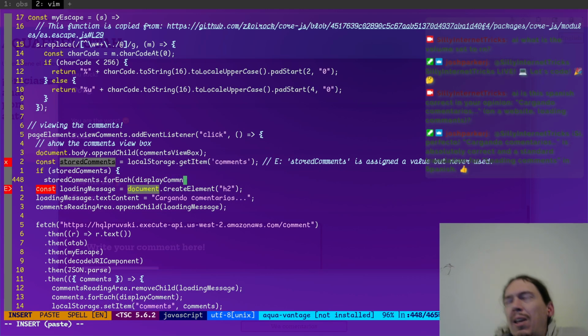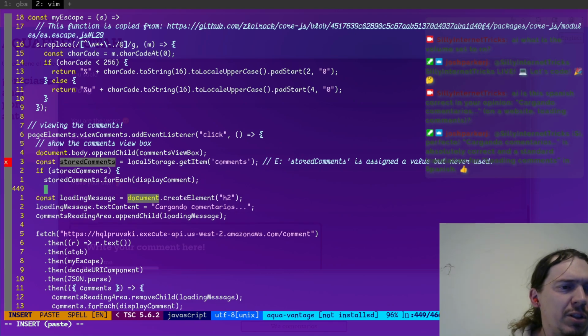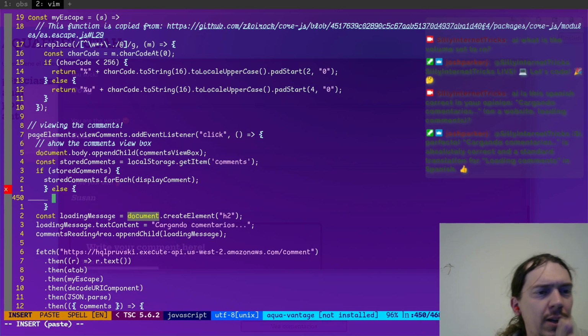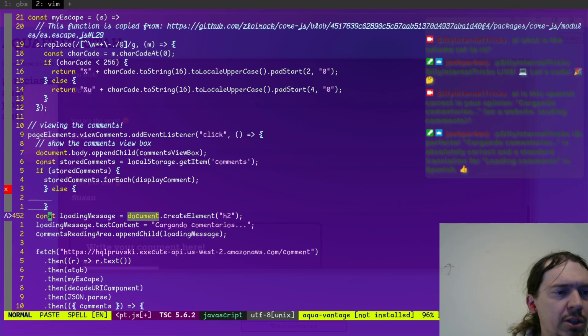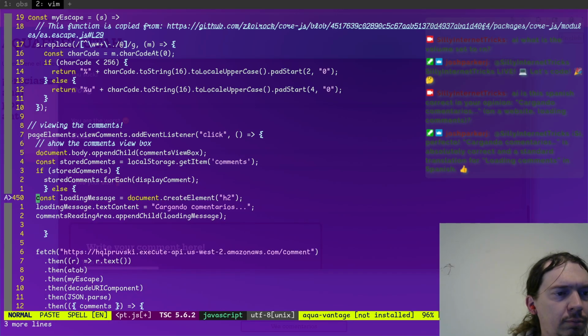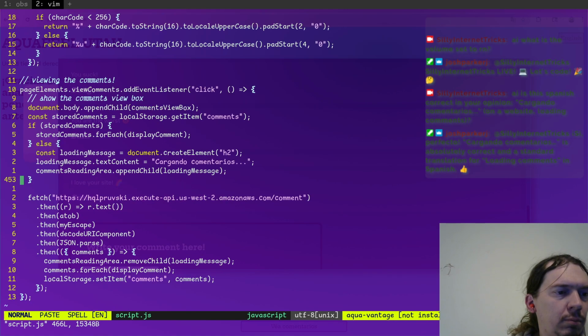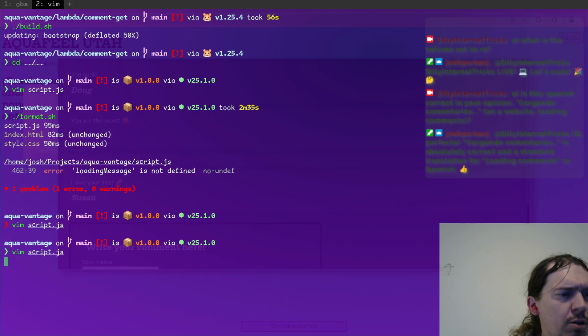Oof, I'm really fatigued. Okay, I'm gonna take it easy for a second. Else, not yet though, but in a minute here, I'm gonna take it easy for a second. So else, then we do this. Oh, what did it say? Loading message. Okay, let's go look.